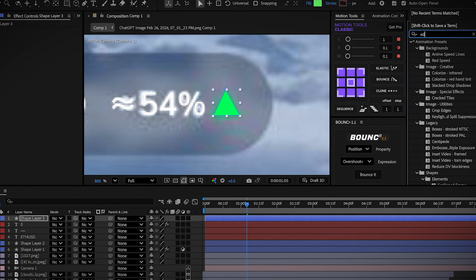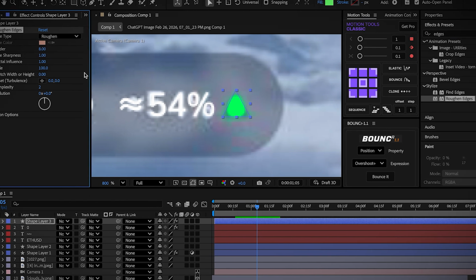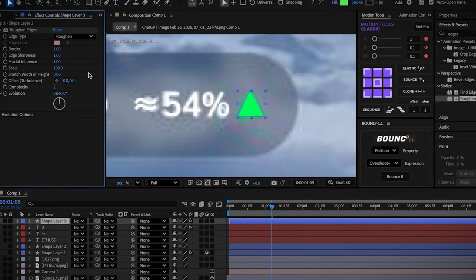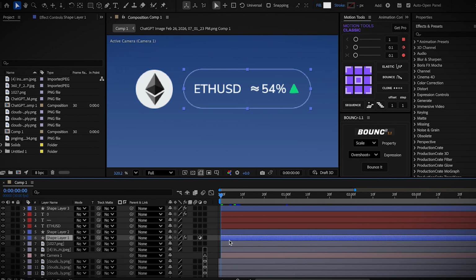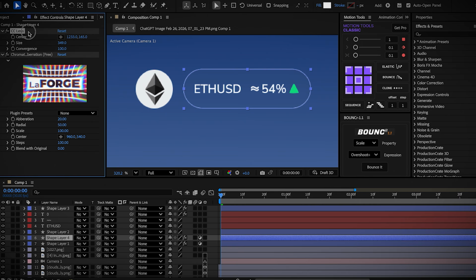Add the rough edges effect, and lower the border to 1. This slightly rounds the corners of the triangle. Turn the visibility of the layers back on, and hide the template layer. Duplicate the rectangle layer and remove all the effects from the duplicate.